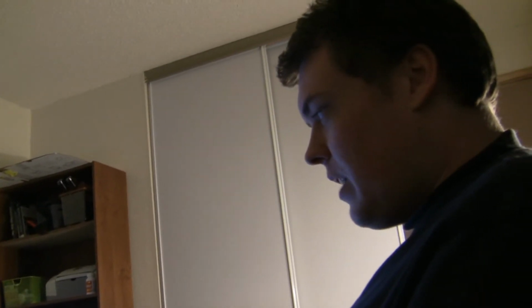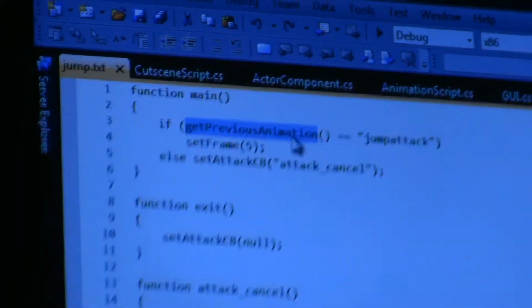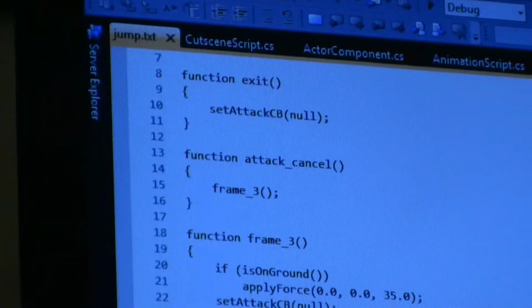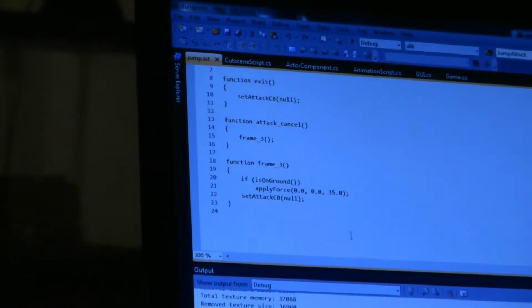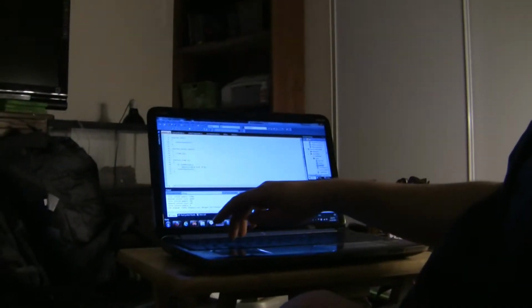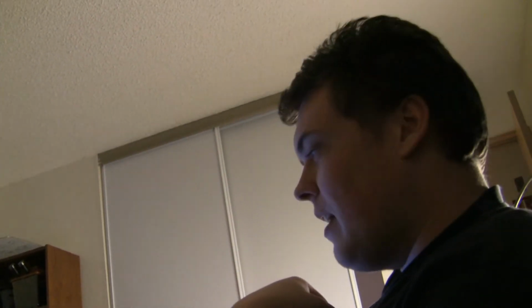So, for example, this fixes a bug right here at the beginning. If the previous animation was jump attack, then it's just going to set frame 5, which is the end of the jump animation. This is because I found a bug where if I jump and attack really quickly, after you do a jump attack, it resets it back to whatever animation you had previously, which would have been jump. And so it would have gone through all this again, hit frame 3, and jumped you in the air. And so by rapidly attacking, you just go higher and higher on your screen.